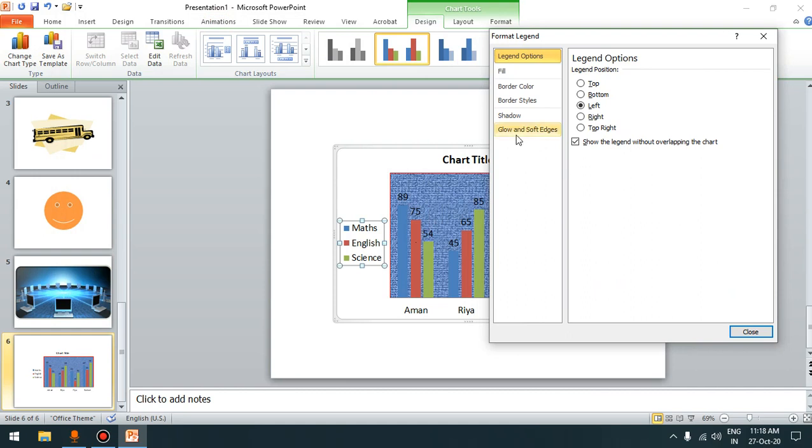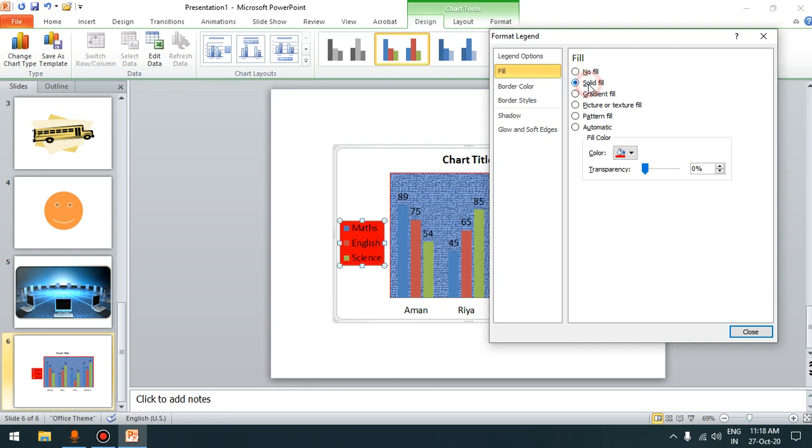This is not given in your book, but still you can use these features to move this component or part of the chart that is called legend. And to fill the background color in this legend, we can use any gradient. I will select this solid fill. I can choose any color from here, and you can see the color is applied. I will click on close.